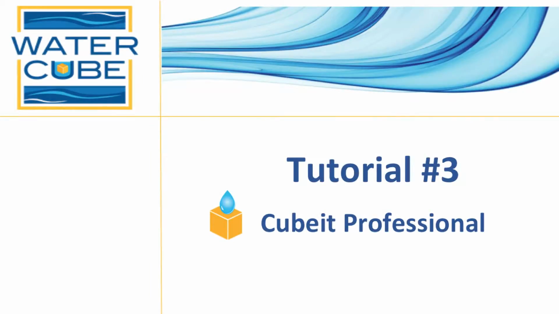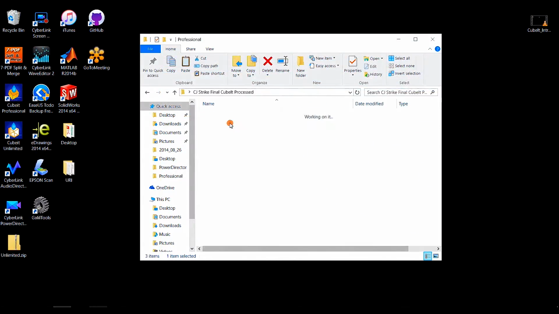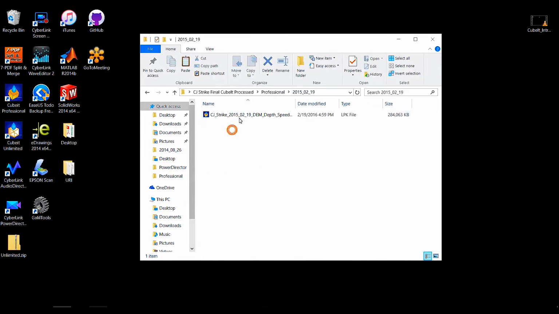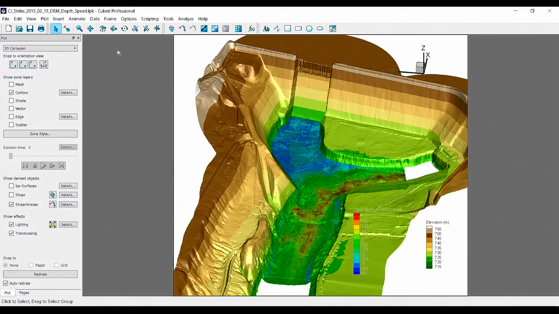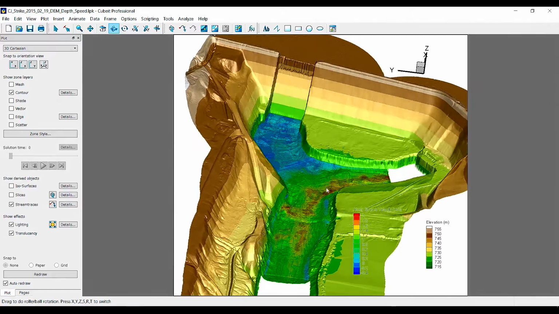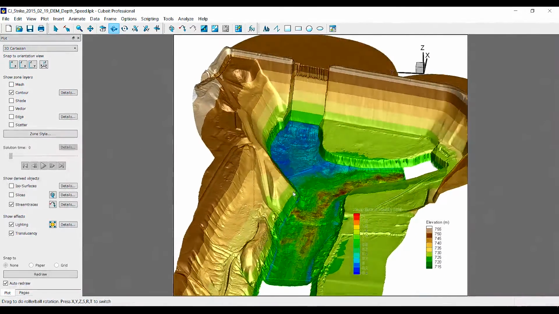In this tutorial, we will begin to explore some of the advanced functions you can do to analyze your digital elevation model. First, load your LPK from the Professional directory. Once launched, you will see a complete view of your topography and velocities. You can rotate your DEM by selecting your roller ball in the menu pull-down. This allows you to rotate and move your DEM in 3 dimensions.